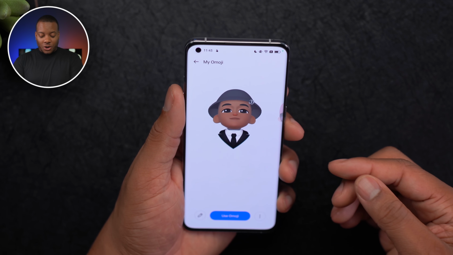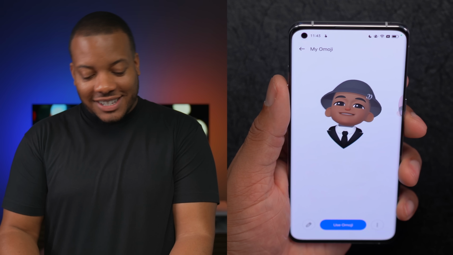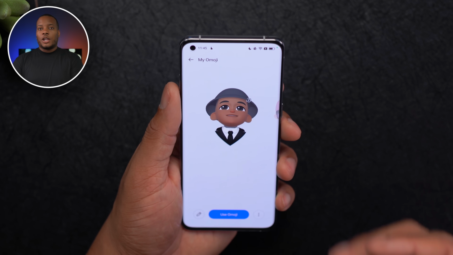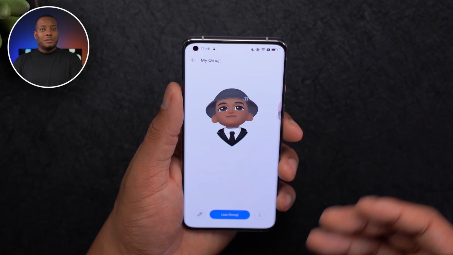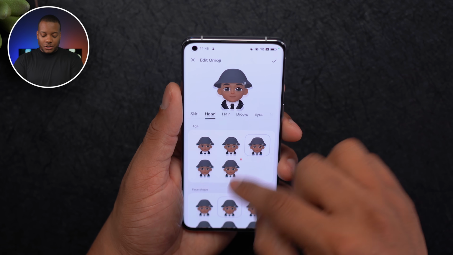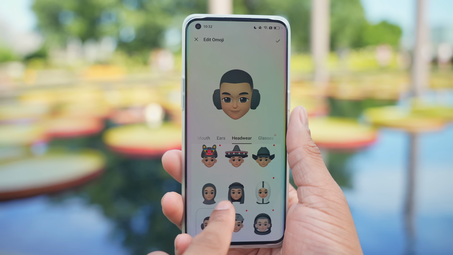So you can see as I'm talking, my mouth is moving and I can move my head side to side. I can wink one eye and all that shows up here on the screen. But new in ColorOS 13 is that you have more options to customize your emoji this year. So basically I can go here and edit, and I have more options with my facial features and things.